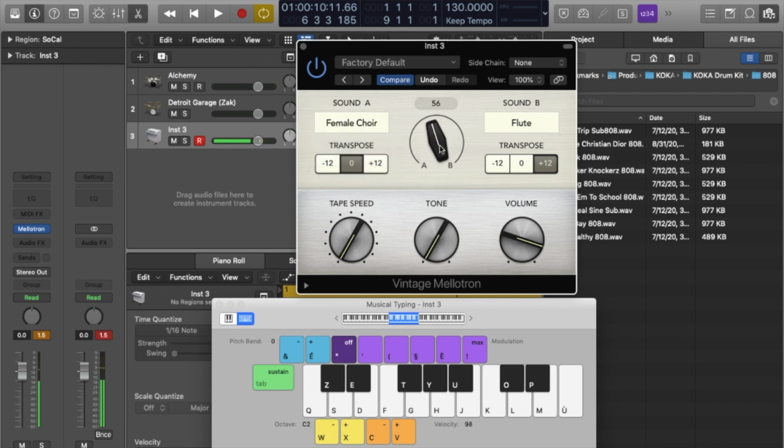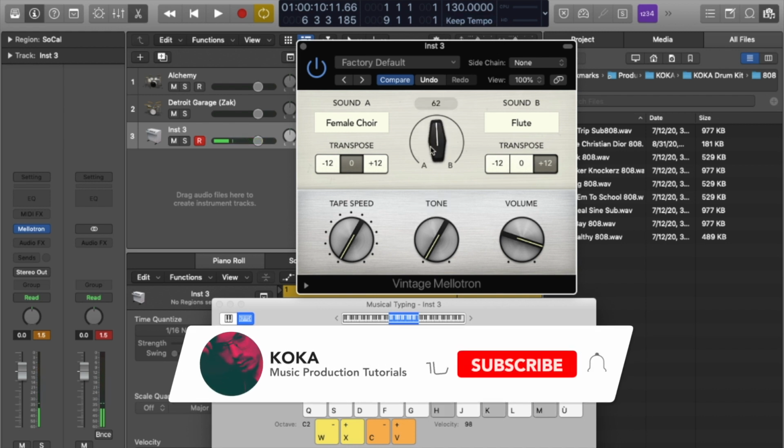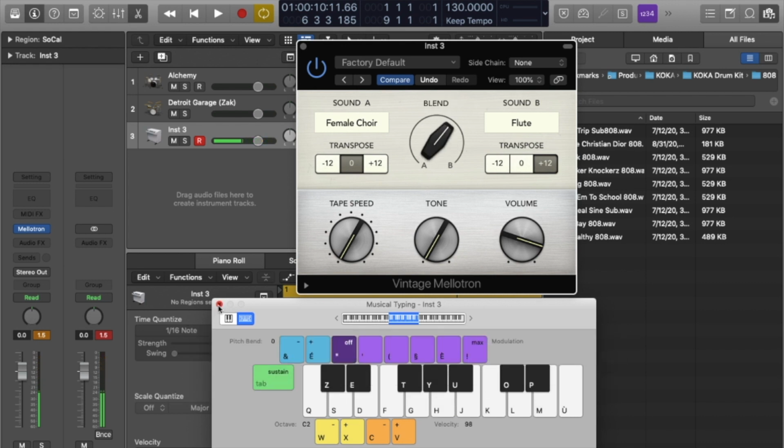This is the knob to balance between sound A and sound B. If it's all the way left, that means only sound A is playing. If it's all the way right, it is only sound B that is playing. And if it's in the middle, both of them are playing, and you can balance between the 2 of them.